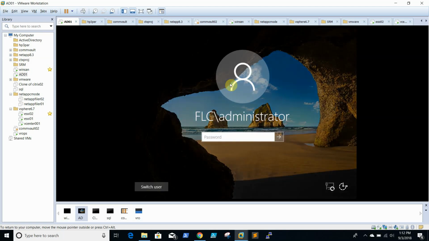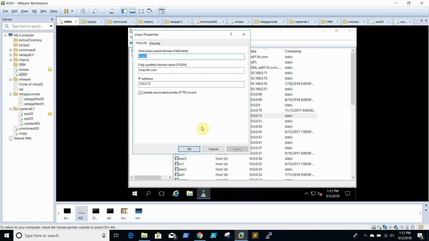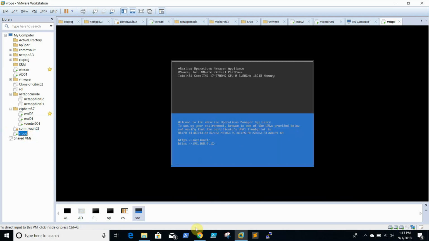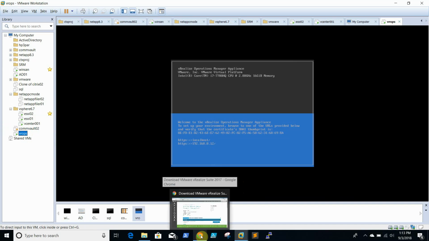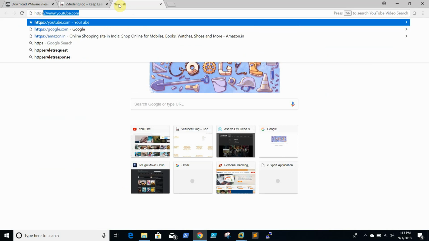I will create a DNS record for that. It's already there. 192.168.0.12. Okay, I've assigned the IP. Now we need to access this using the browser at 192.168.0.12, so HTTPS.